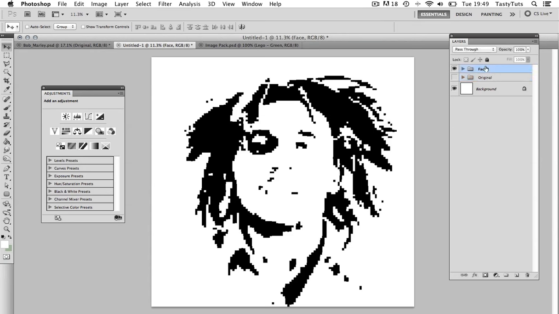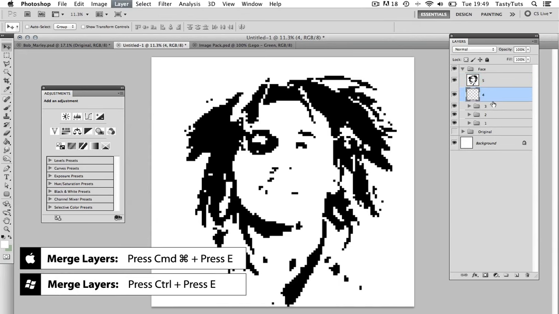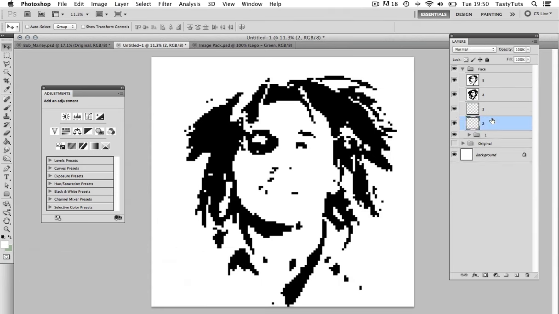So with the new face group, I'm going to toggle this down so I can see all the contents. And now I'm going to select each group and press Command E to merge the groups into single layers. So I'm going to go down my groups and press Command E on each one until I have single layers.